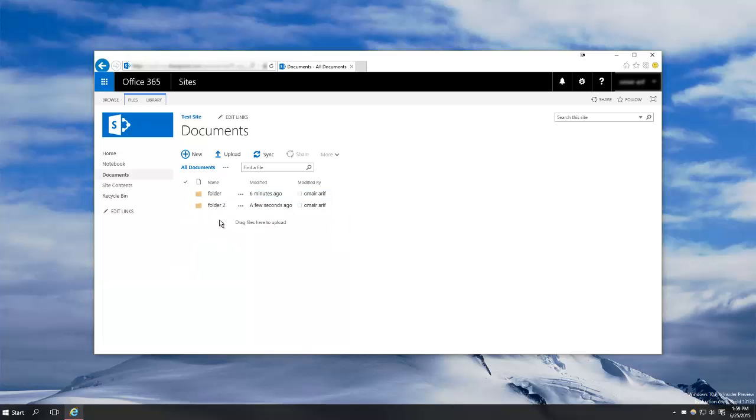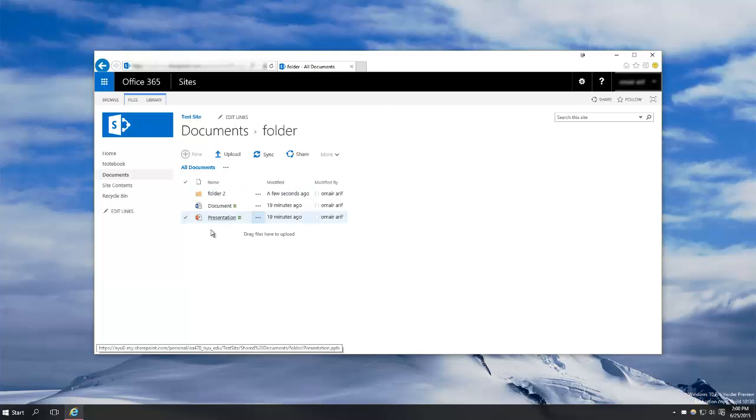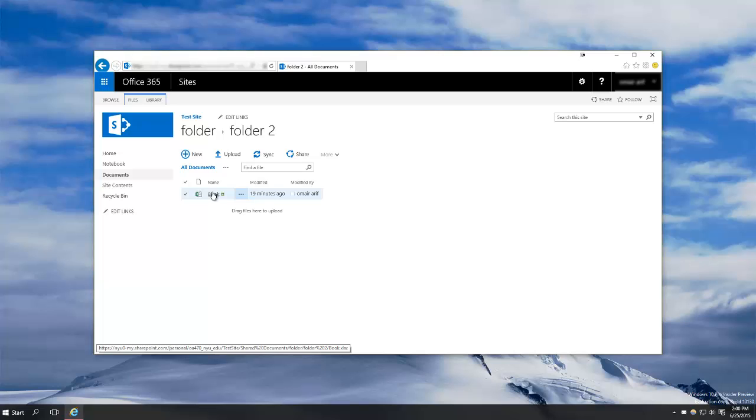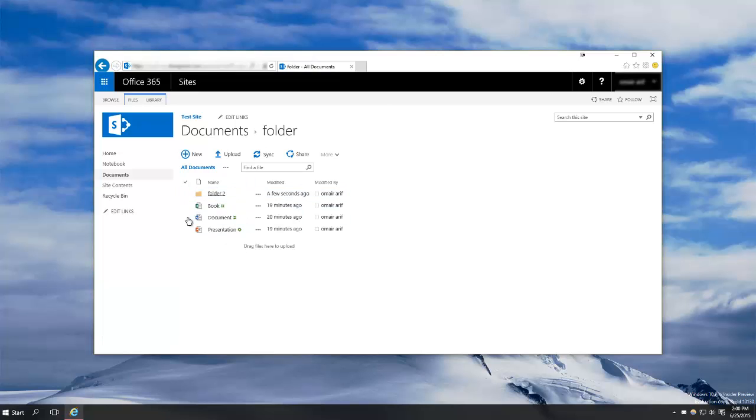One caveat though is if I have, say, folder has folder 2 inside it and book inside that, and I want book inside folder, there's no simple way of dragging it. I have to drag it to documents and then drag it into folder, which could be a problem if there's multiple folders inside.